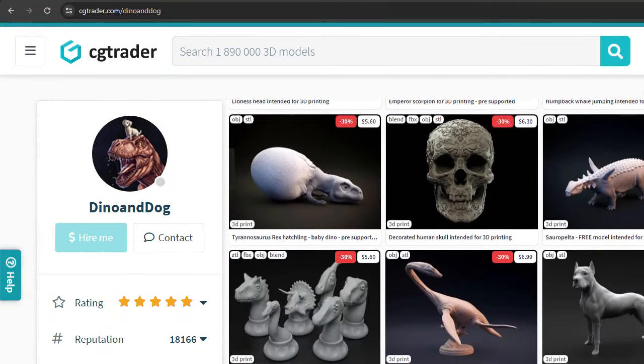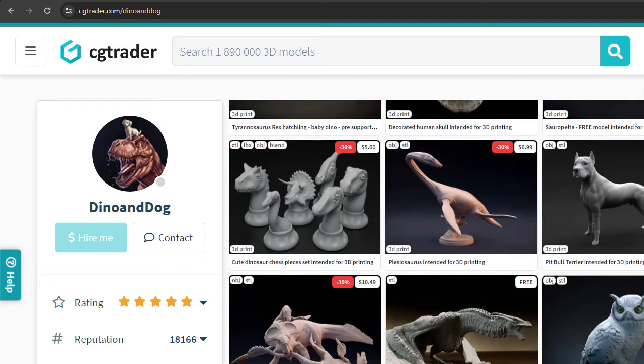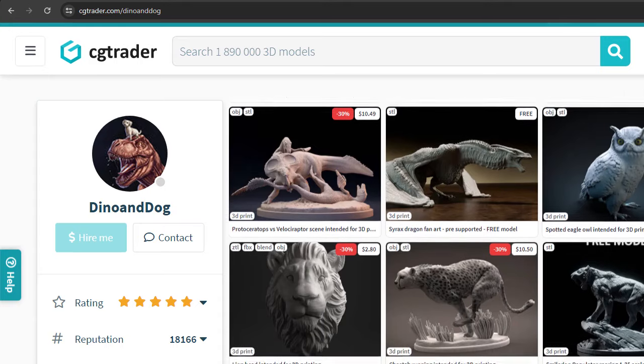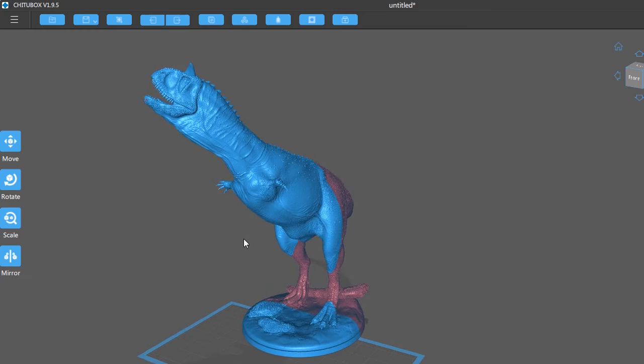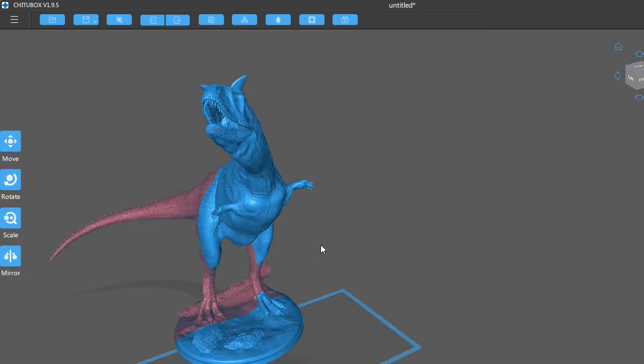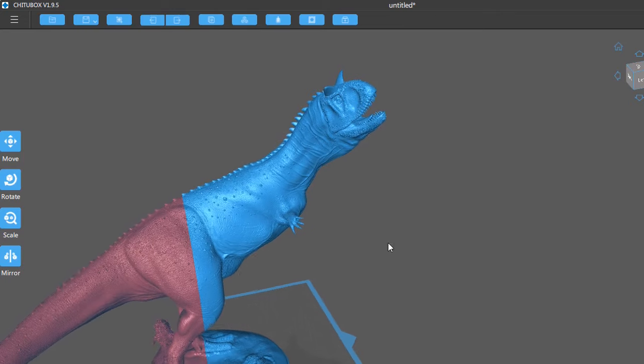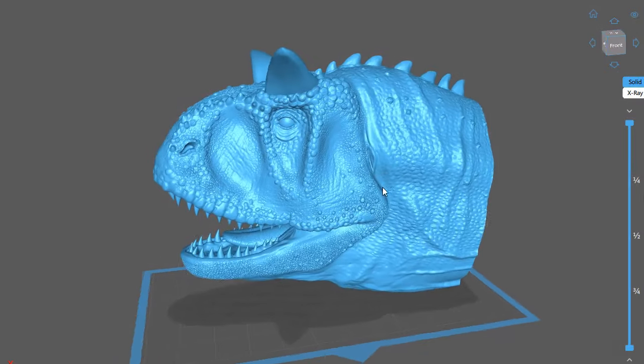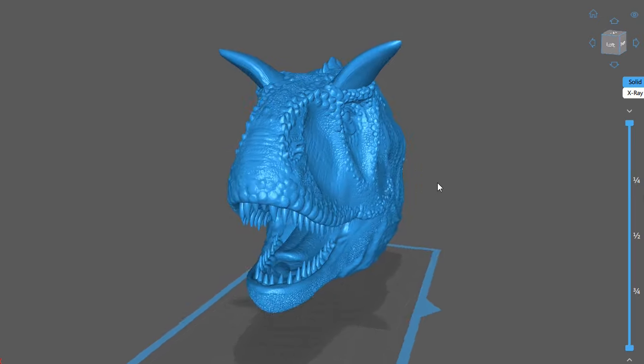I stumbled onto the profile of Dino and Dog at CG Trader, where he offers some of his models for free. You'll find a link to his page in the description. I downloaded his Carnotaurus, which can be printed in multiple parts and has a lot of nice detail. But for now I just wanted to print a head, so I made a cut and scaled it up to a length of about 13 cm.